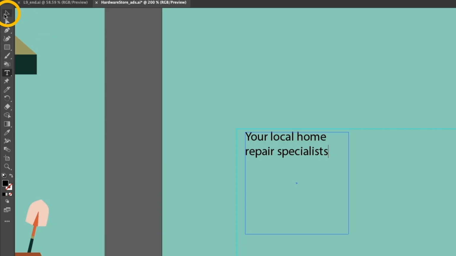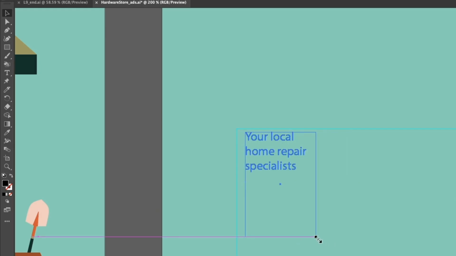Okay, select the Selection tool. And in this case, if you come out here and drag a corner of the box to resize it, look what happens. It actually wraps the text within rather than resizes it. This is a big difference between area type and point type.